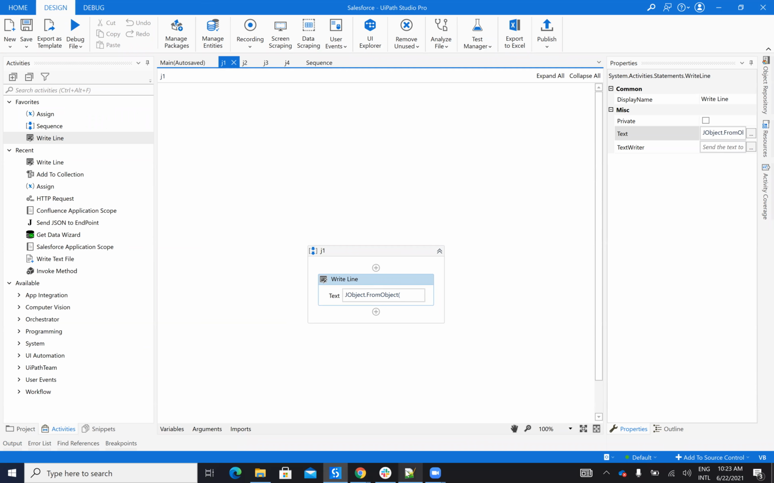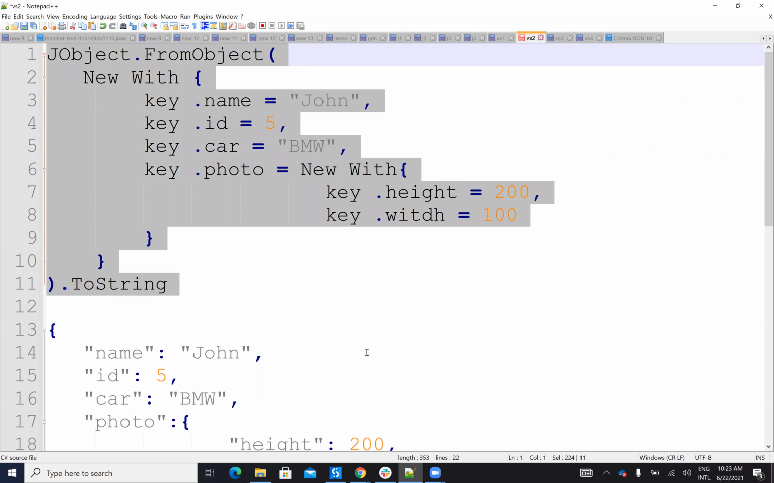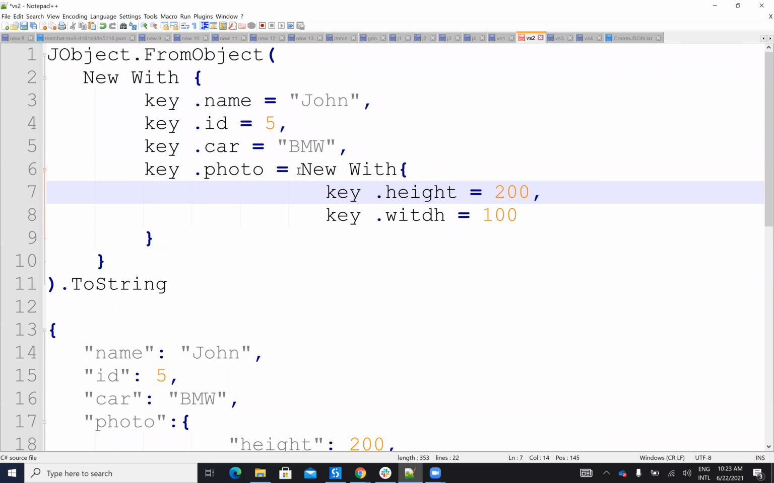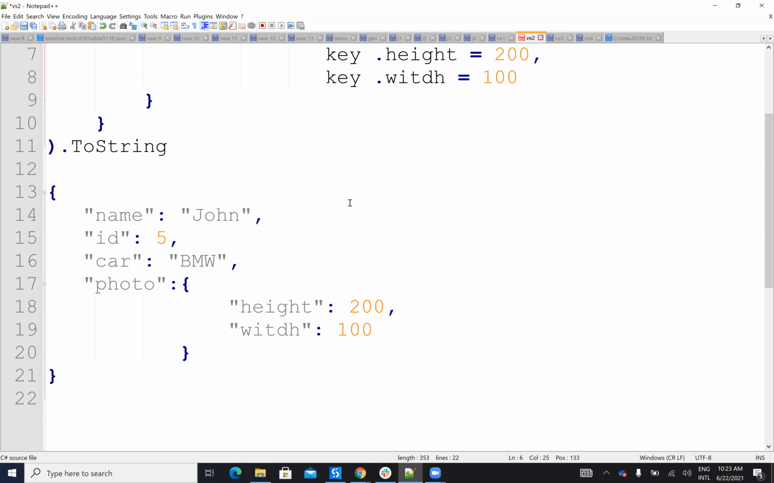Now, I want to create a second JSON. On the second JSON, I have an object which inside has two attributes. So here I will have this stuff. Key name, key ID, key car, the same thing as on the first object, and then I have key photo, and on the photo I have new width, and I have key height, key width. Yeah, so this is the way how I create the object inside of the JSON object.